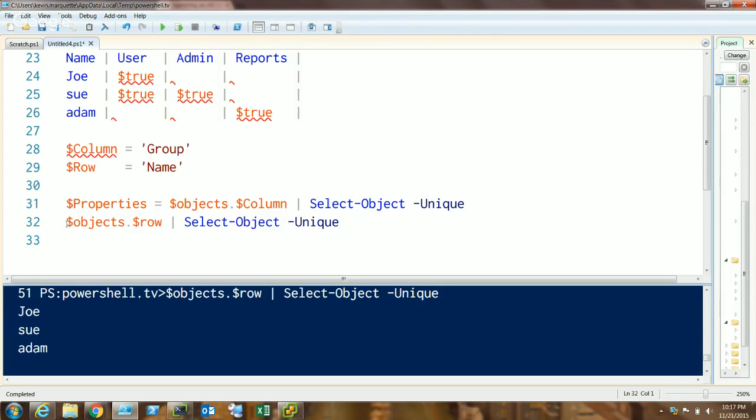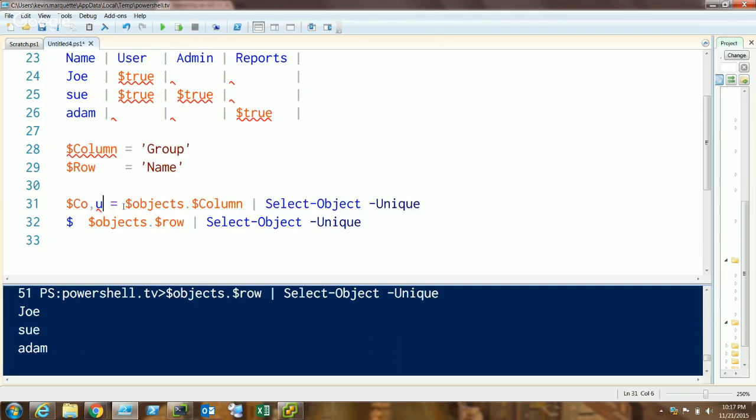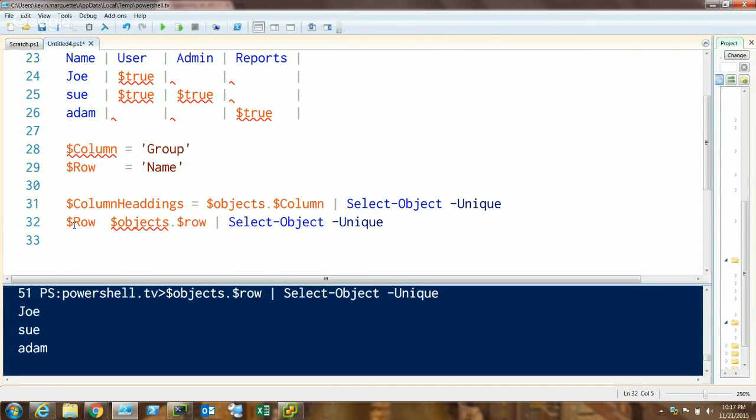So I got my, what do I call these guys? Naming variables is always the most difficult thing, because you want it verbose enough that you know what it is. Let's do column things. I'm going to call this guy here row property.